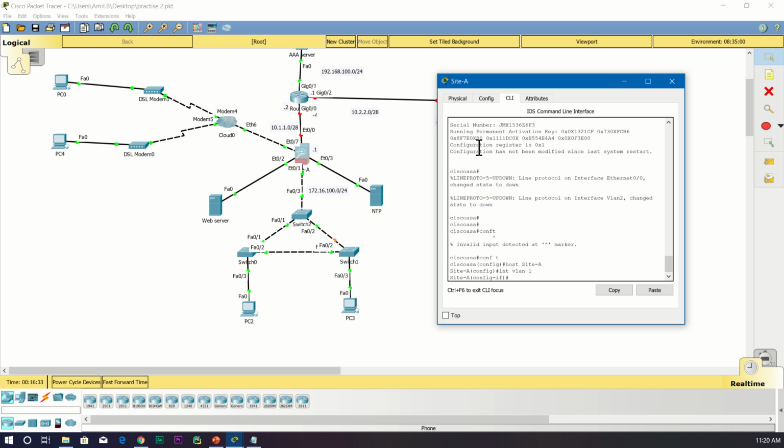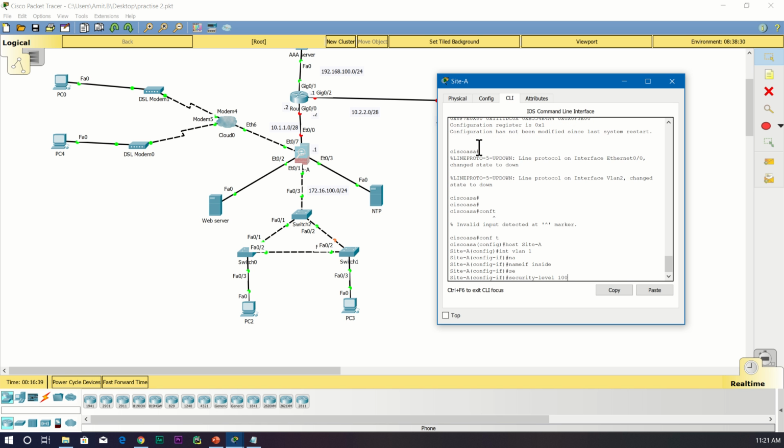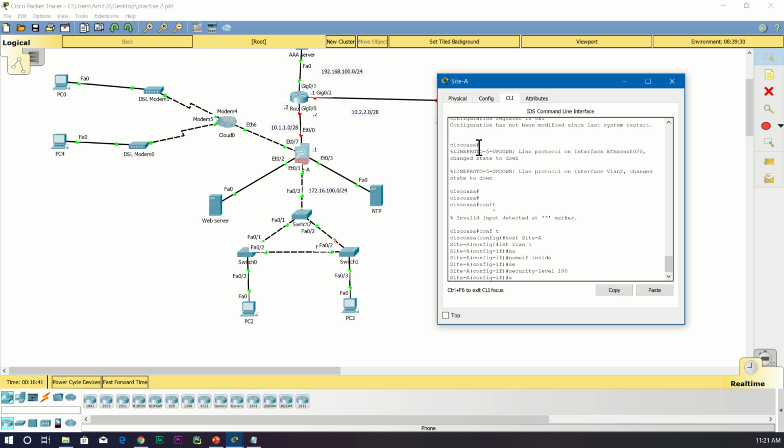Interface VLAN 1, so the nameif is inside. Okay, this is my inside interface with the security level of 100. And okay, so before doing these things, this will not allow me to put in this IP address. I'll tell you why. Okay, so let's try. So this will not allow me. Okay, at the beginning, because there is something that I need to change first. Okay, anyway, I'm gonna show you why.